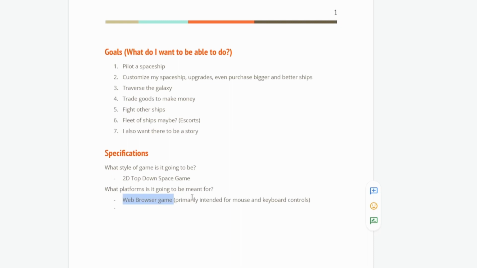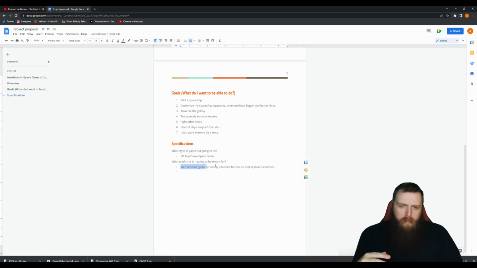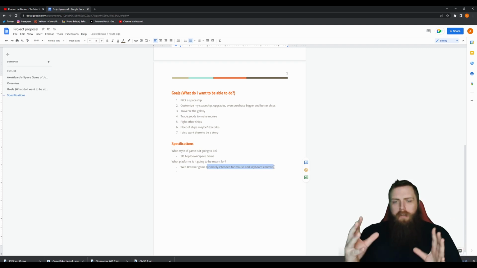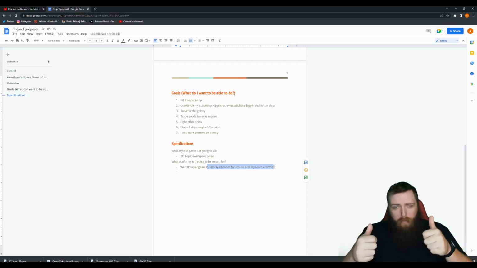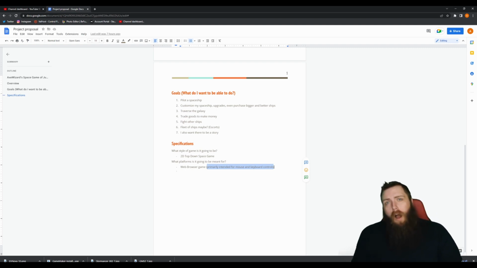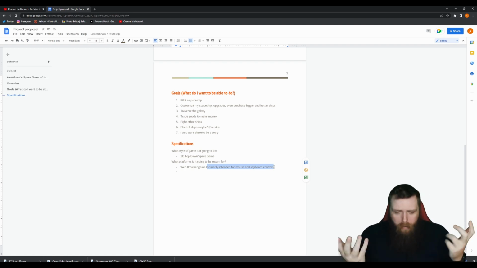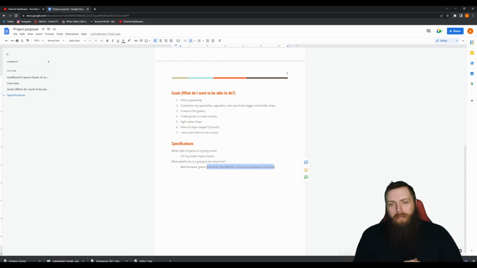The reason being is that I can just throw it up on a site, and anybody with a web browser will be able to play it. It's primarily going to be intended for mouse and keyboard. I could make it a responsive web game where it can detect what operating system you're using. If you're using iOS or Android, I can have on-screen controls, and maybe I might do that after I make the game. So you could, in theory, go to that website on your phone, tilt it over, and be able to play that way.